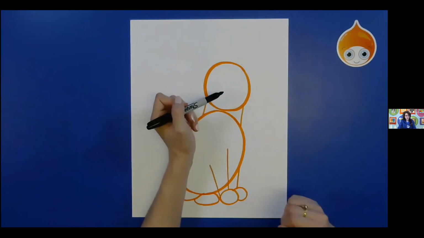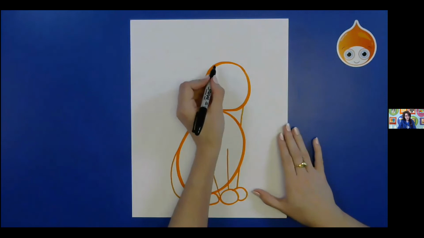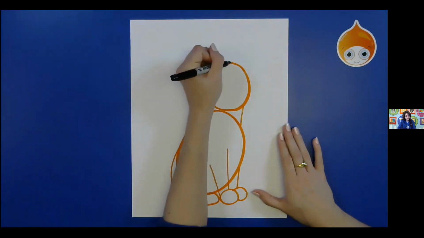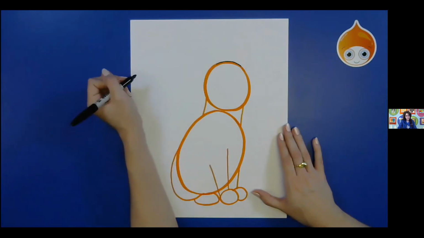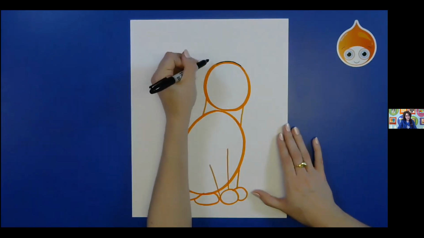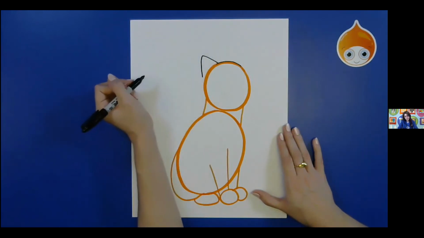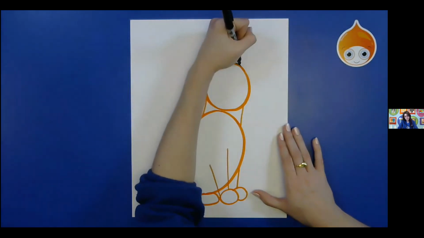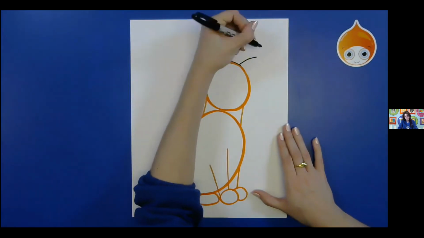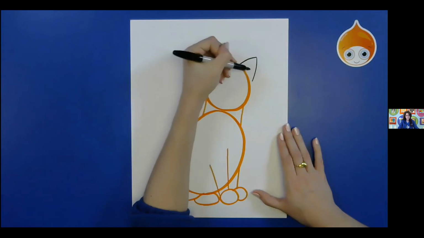So I'm going to go towards the top of the head. I am actually going to follow really closely to my basic shape that I did here for the top of the head. I'm going to draw a diagonal line up, diagonal line down for an ear. Same thing, other side, diagonal line up, diagonal line down to make a cute little triangular ear.